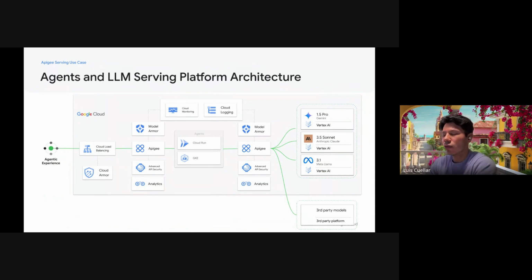So for the people who don't know, these are components from GCP. Ideally, what we are going to have is a load balancer in order to expose everything behind these components. And in this cloud load balancer, we are going to put something called Cloud Armor. That is going to be a WAF.